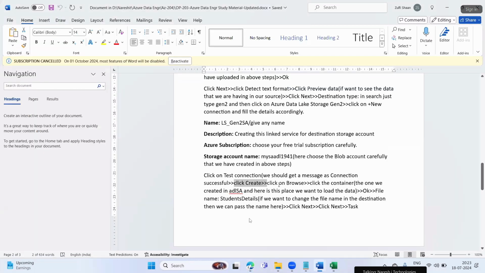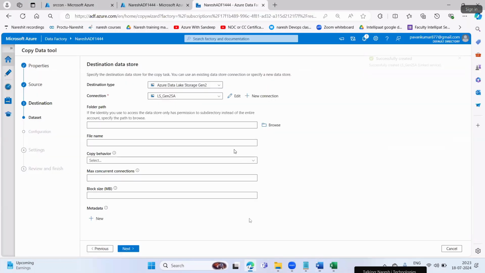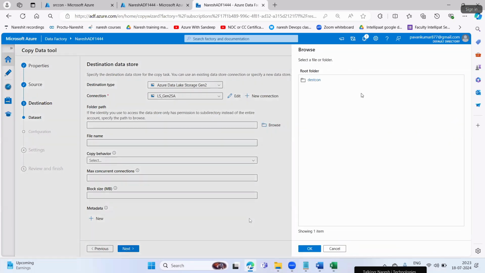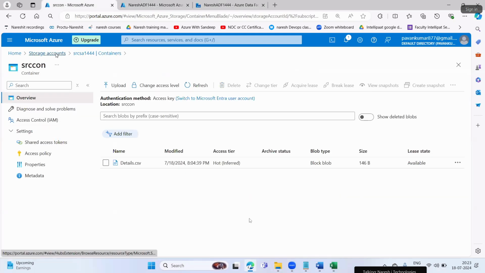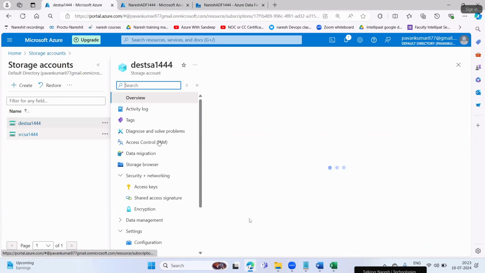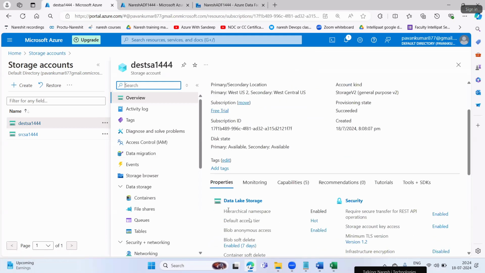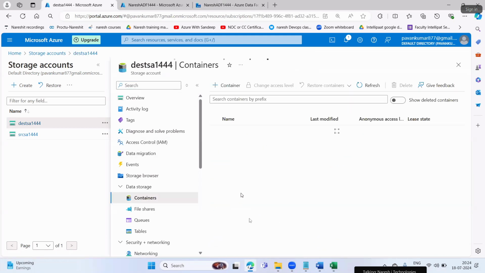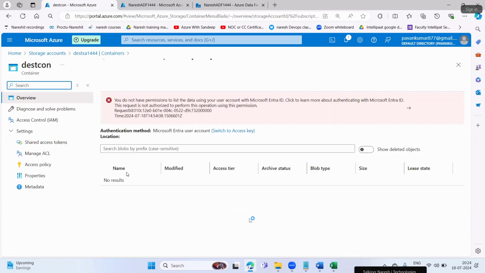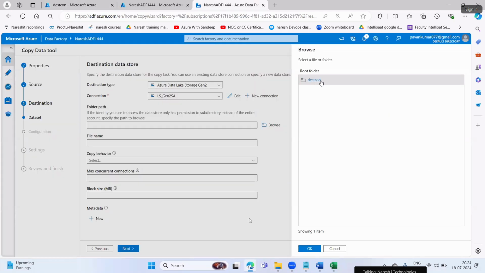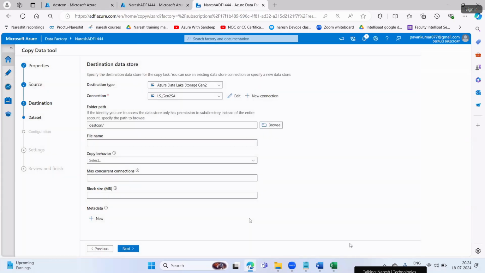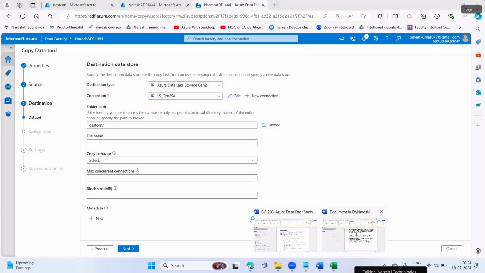Done. Click on browse. Click the container. Click on this browse because you want the file to be copied to this destination container. Right now, if you go to the storage accounts and look at the destination container, what is there? Nothing is there. It's blank. See, it's blank. And I'm saying copy my file to this destination container.